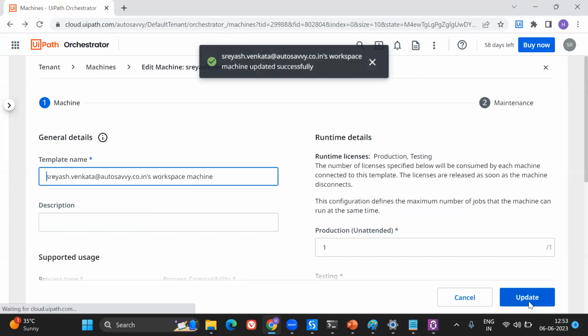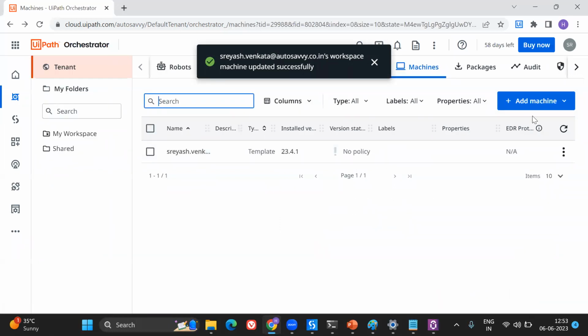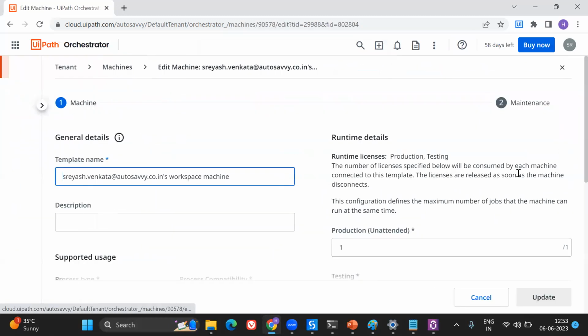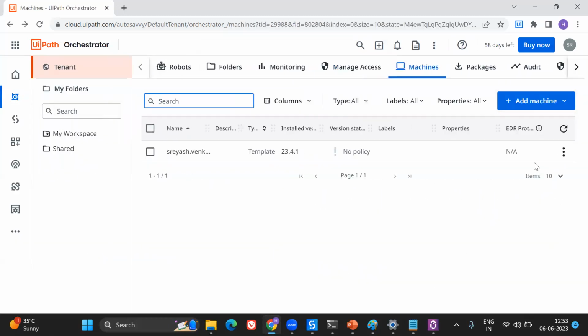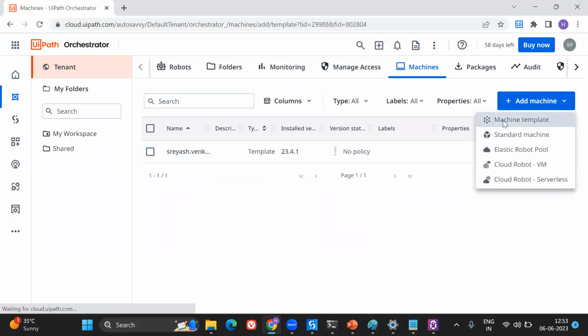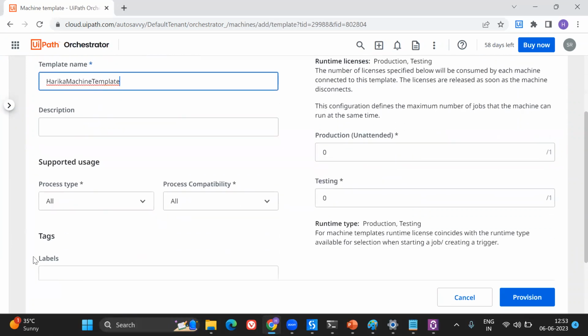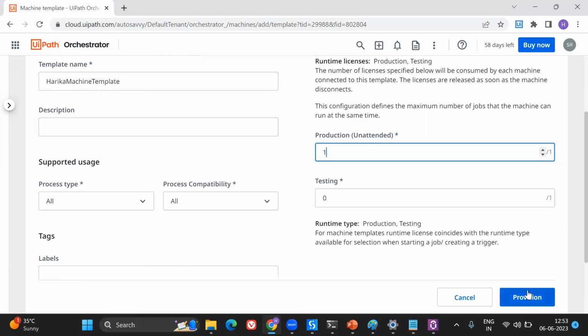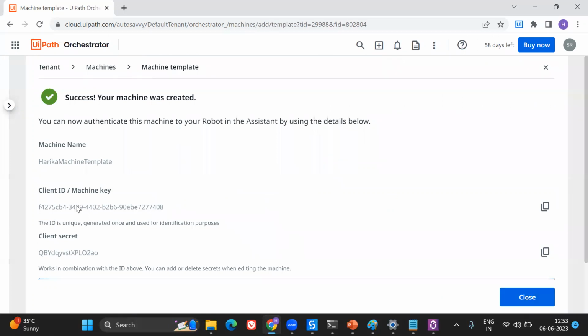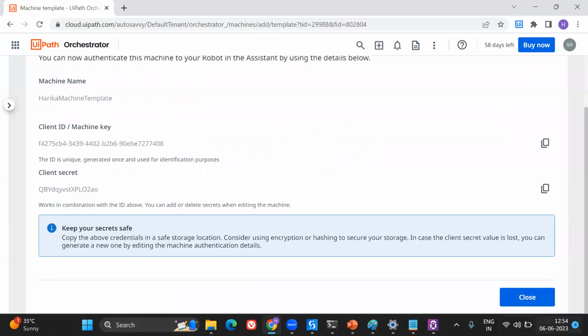I have shown you where else we can check the licenses: go to Admin and check the licenses. There you can see how many licenses you have permission for. So the first part is done. We have allocated. If you want to create a new machine template, that can also be done. Just go and create a machine template and give the name here. The rest of the things remain the same. Here you can add 1 and say provision. The machine key will come up, and then say close.